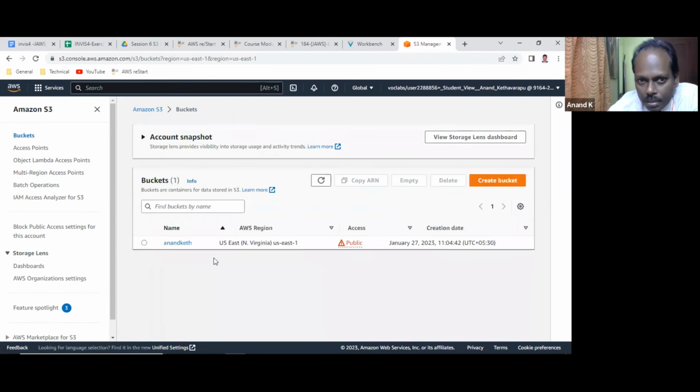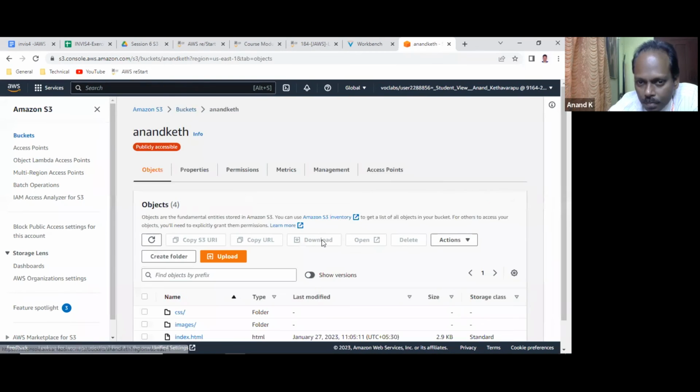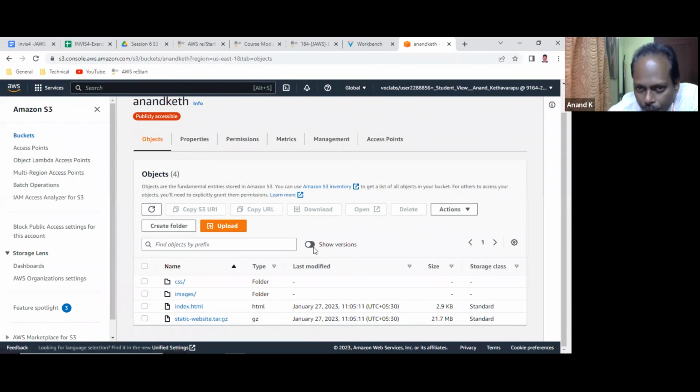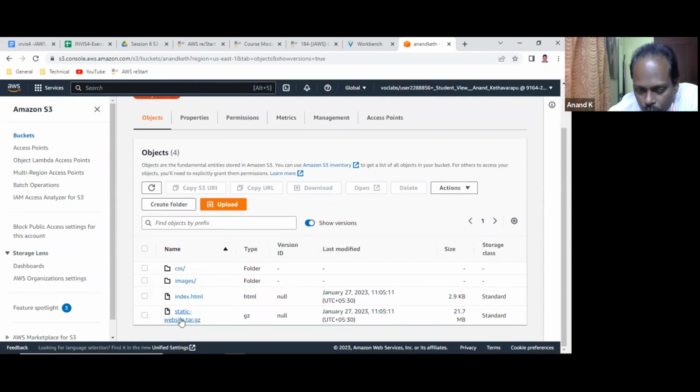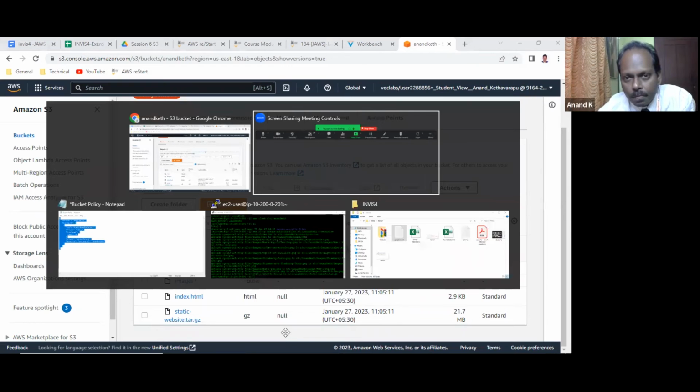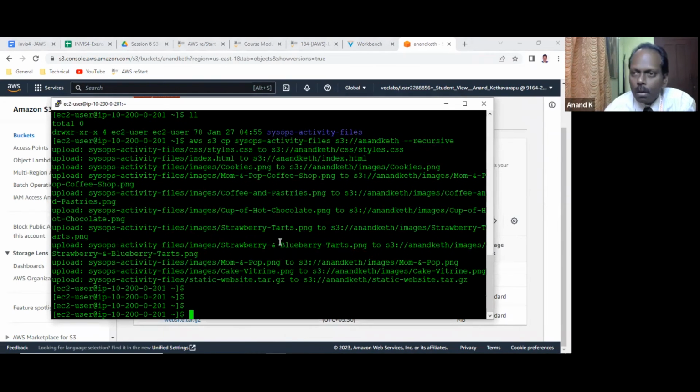Even in buckets, you see this is the file. And you can click show versions here. See this one? There's no version ID. What I'll do, since I'm here, first watch how I'm doing this. I'll try to override index.html. What will happen, you see?